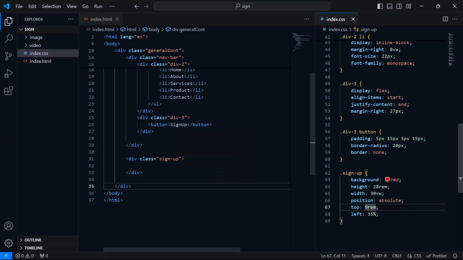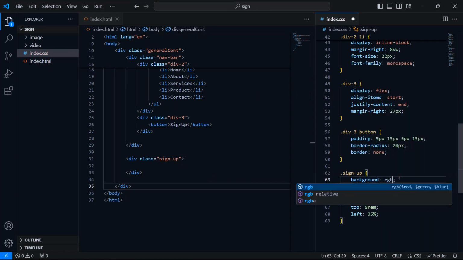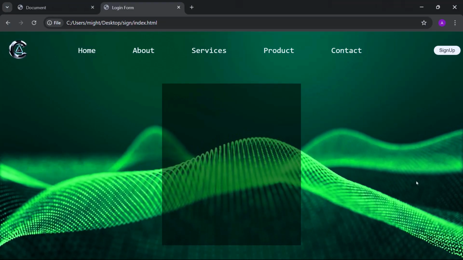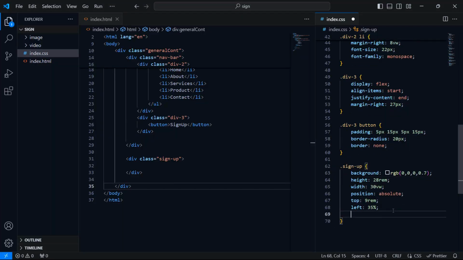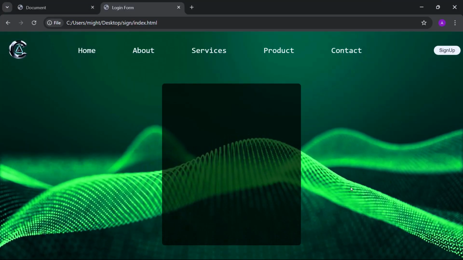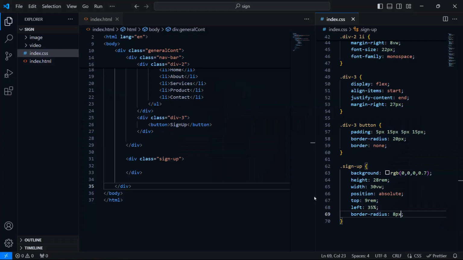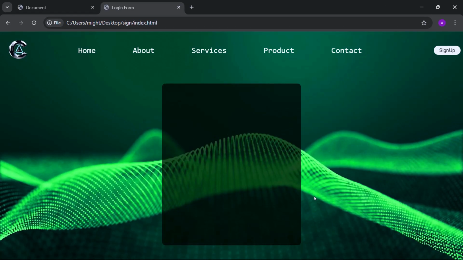So let's change the background to be RGB 1 2 3, then comma 0.5. So we gave it 0.5. So when we refresh, we can see the background now. So let's increase the opacity to about 0.7. I'm also going to give it a border radius of 8 pixel. So when we refresh, we can see it has taken effect. So let's increase the border radius to about 10 pixel.